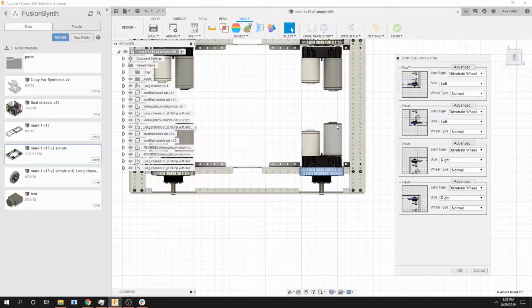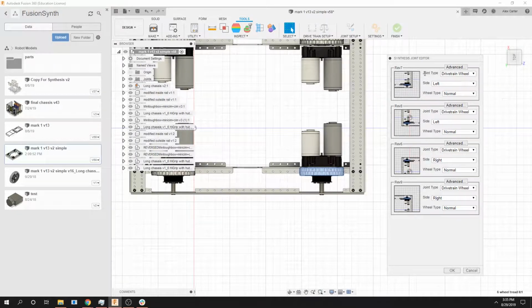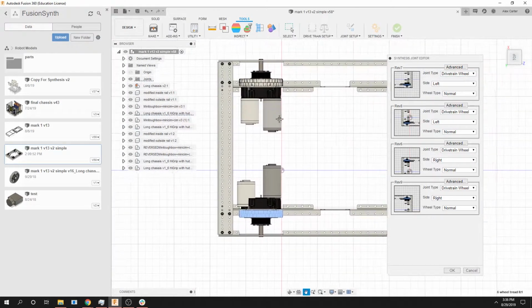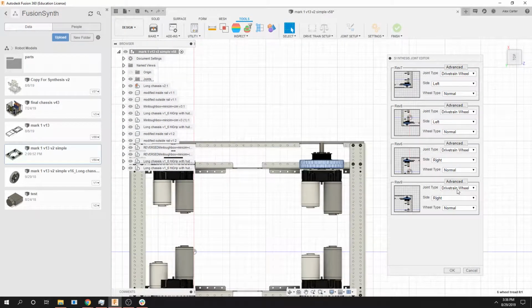Once you have gotten used to navigating and identifying your joints, you can start selecting the options inside the joint editor. The first option is joint type. Currently in Synthesis, there are two options, drivetrain wheel and mechanism joint. Drivetrain wheel is for any joints that are related to your drivetrain, for example, all the wheels that drive your robot. In this robot, all of our joints are wheels, so all of our joint types are selected to be drivetrain wheels.